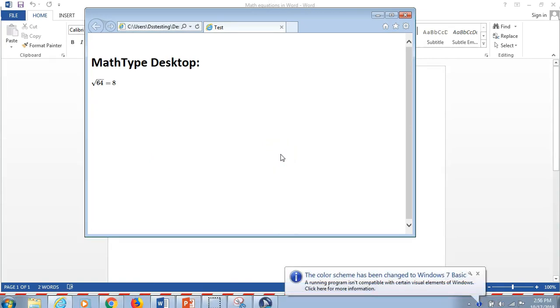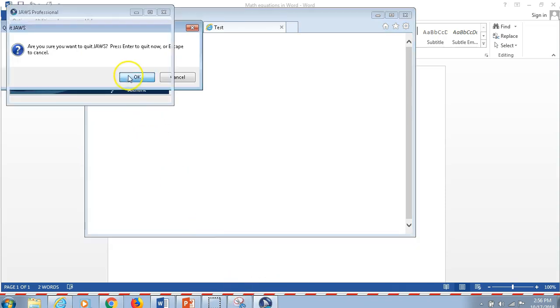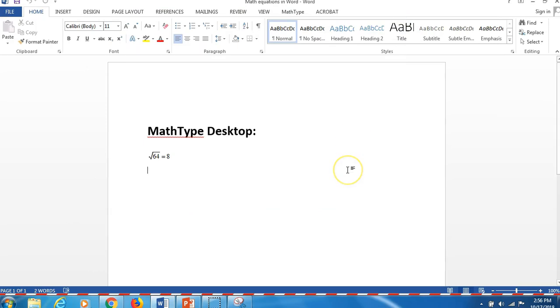As you know, it takes a minute to fire up here. Root of 64 equals 8, error describing element. Okay, let's try to read that again. MathType Desktop: the square root of 64 equals 8, error describing element. I'm going to close JAWS. So I was getting some sort of error describing the menu, but before that, you probably heard it read square root of 64 equals 8. So once you publish this to a math page, it will read it. So that's an easy feature to do within MathType.